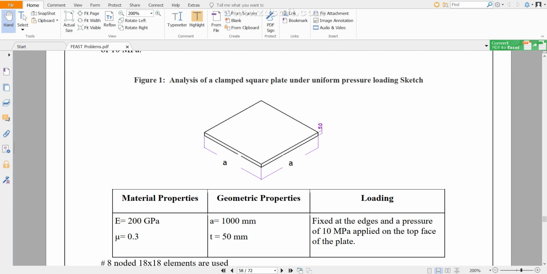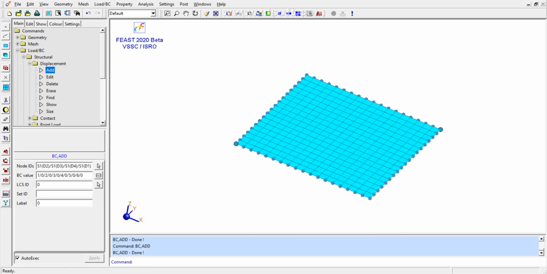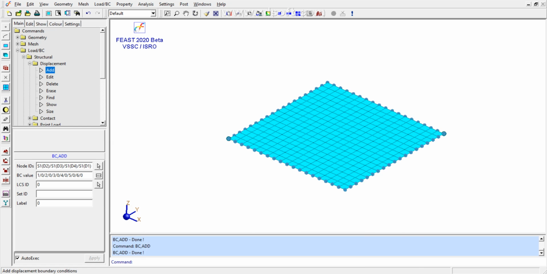Now, the boundary condition is added. Our next step is to apply the value of pressure. So in order to apply the pressure, you can go to loads, structural. Here we have this pressure.